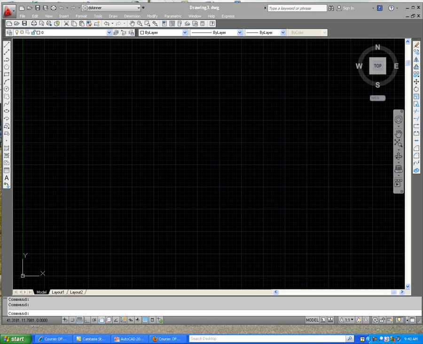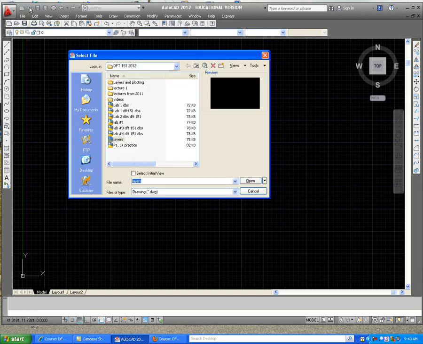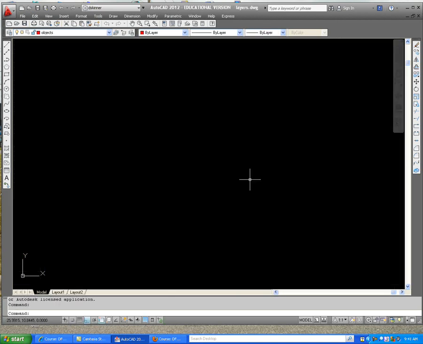I want to talk about some of the commands for this week. I've opened up AutoCAD, and I've got a blank screen here. I want to use the layers that I created before, so I'm going to open up a drawing that I saved with my layers. You can open up a previous file, or I created a drawing and just called it layers.